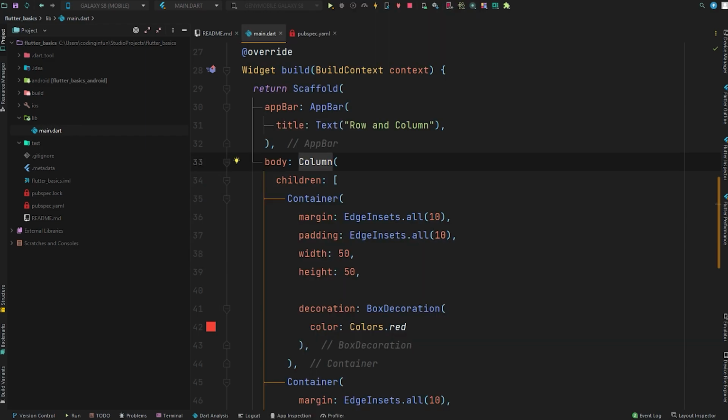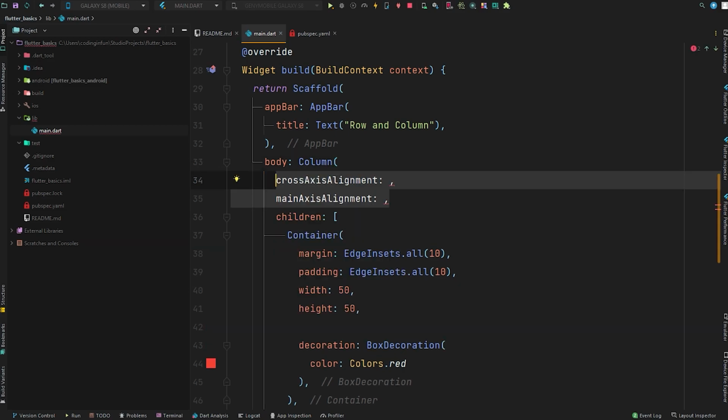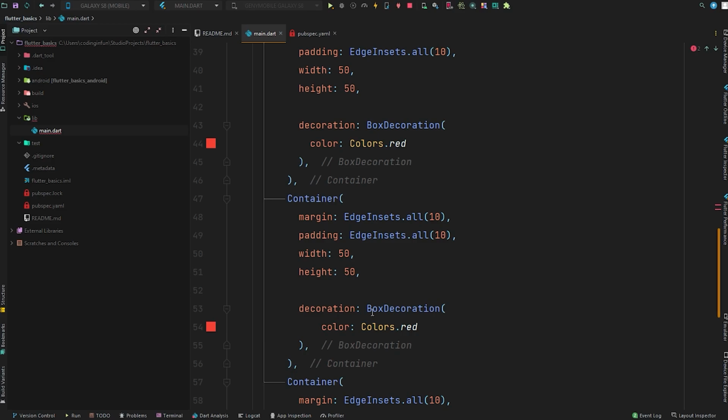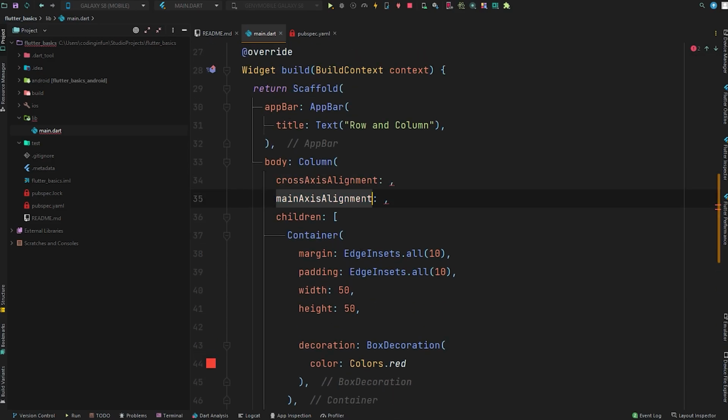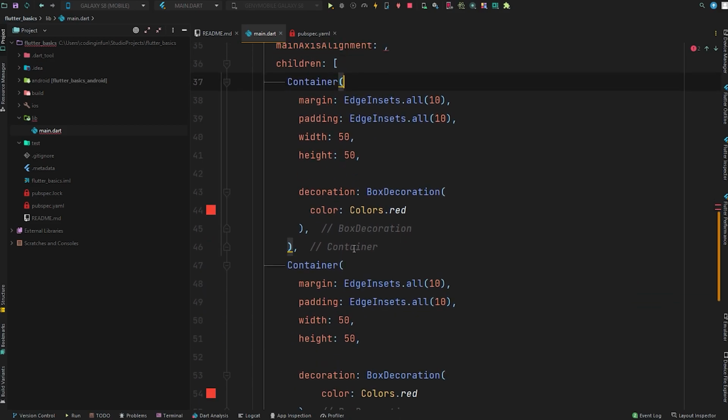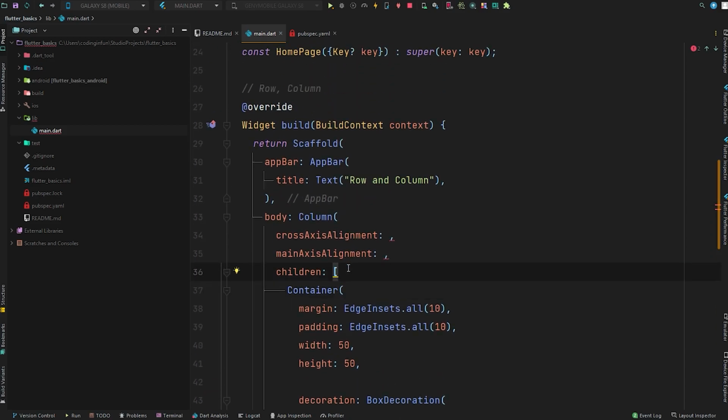So let's again change the Row to Column, and here we have some properties inside the Column. The most used properties of Column are crossAxisAlignment and mainAxisAlignment. So what does that mean? The crossAxisAlignment of a Column is the horizontal alignment of the widgets inside the Column, and the mainAxisAlignment of a Column is the vertical alignment of the widgets inside the Column's list of children. First of all, let's comment out this crossAxisAlignment. First of all, we are going to check the mainAxisAlignment.